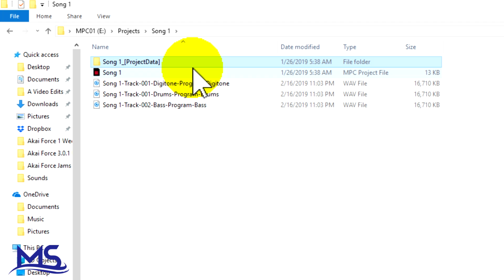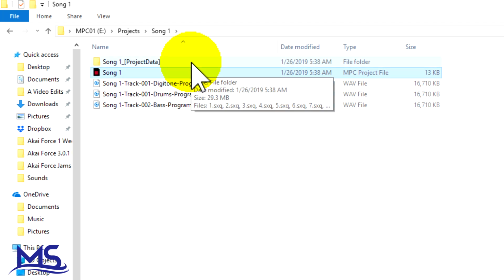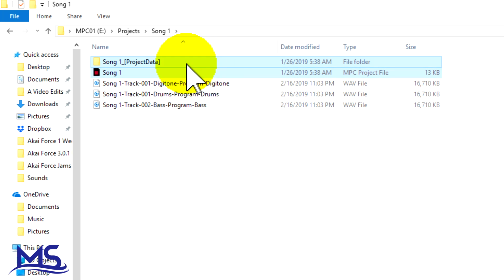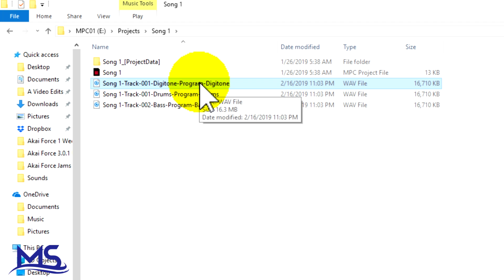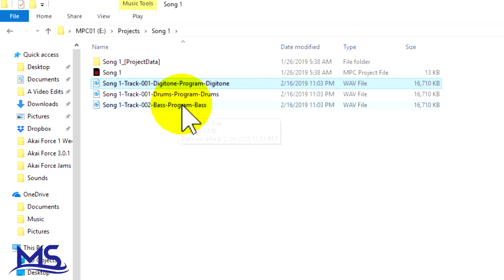Like I was saying in the previous video, if you want to share this file with somebody, one way to do it is to take these two files and send them to them. If you just send the song MPC project, you're not going to get all the sounds, all the samples, all the sequences, etc. Now you can see underneath that, this is the export. These are the WAV files that we exported. Basically these are the stems for every track in the project.